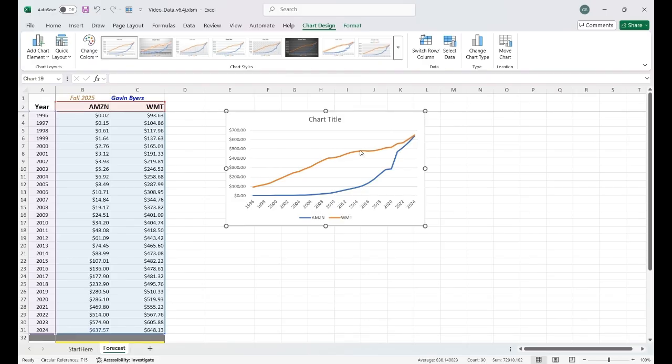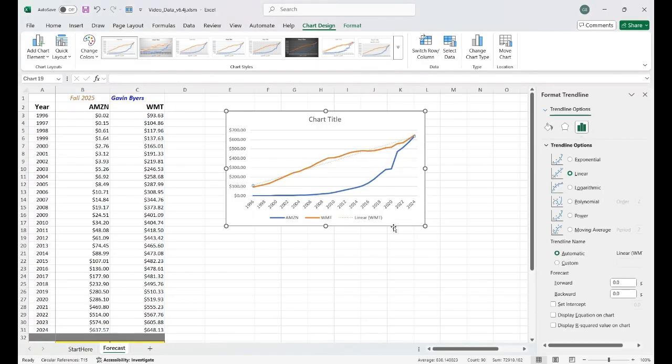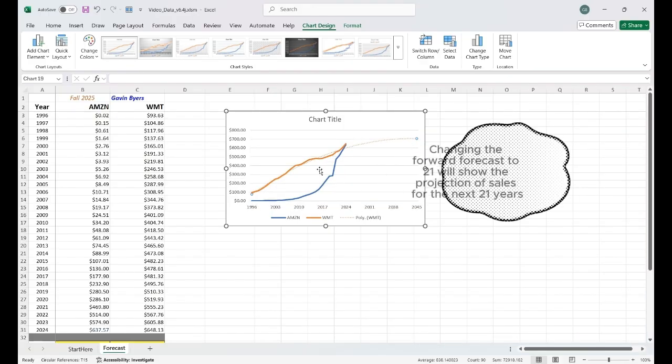And then we're gonna come up to our WMT line, right click it, and we're going to add a trend line. So once you press the add trend line, we're going to change it to polynomial, and the order should be 2. And then we're going to come down to forecast and change the forecast for to 21. So after you've done that, it should look like this.